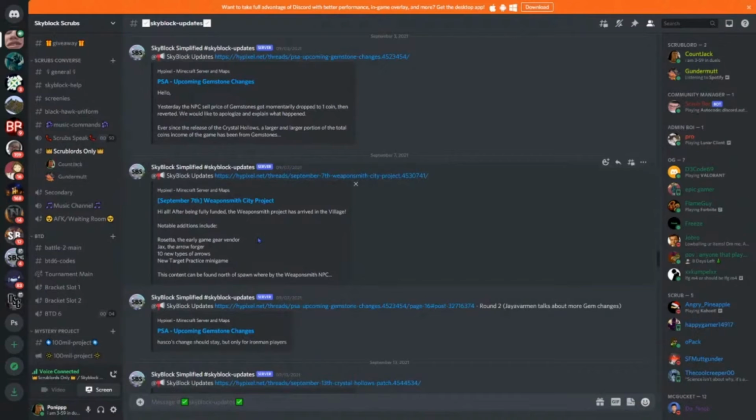Moving on. Oh, but guys, don't worry, the Weaponsmith City Project! I was actually kind of hyped for this, because there's new arrows, and I was like, ooh, it's gonna be a meta thing. Depending on what situation you're in, you use a different arrow. And then you realize, oh, these don't even really matter. They have such a minimal impact that you may as well just use normal arrows to save the coins. And Rosetta, Jax, all these new NPCs, it seems like it's a bigger update than it is, but it's really not.